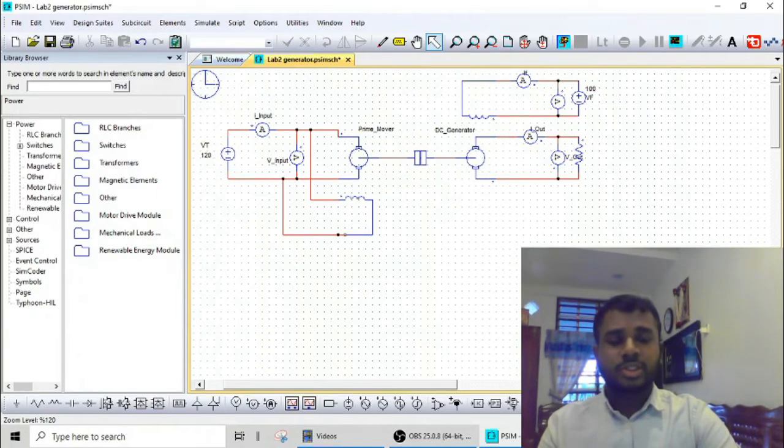Today I would like to explain about section B, which is DC generator speed control. Here we will use field control. We will use only the field control method to control the output voltage of the DC generator.